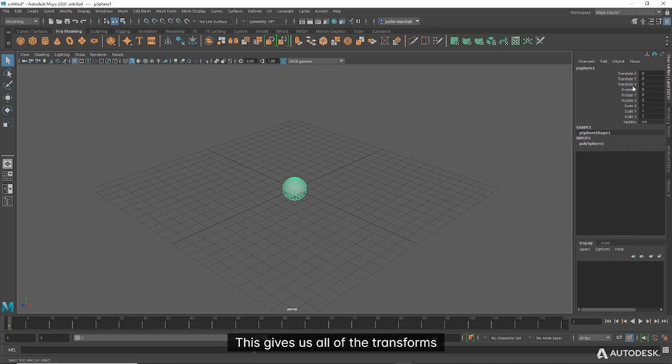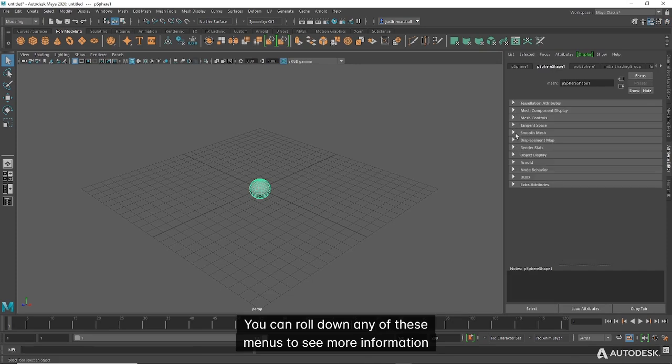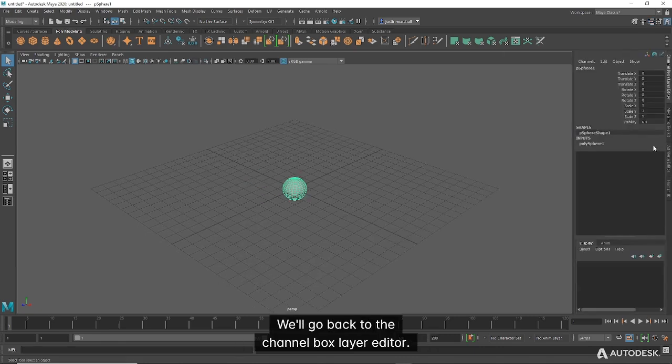This gives us all of the transforms for this particular sphere, also the name of the sphere, and any history or inputs that we have here on our sphere. We can also activate the attribute editor. You can roll down any of these menus to see more information based on that particular section. We'll go back to the channel box layer editor.